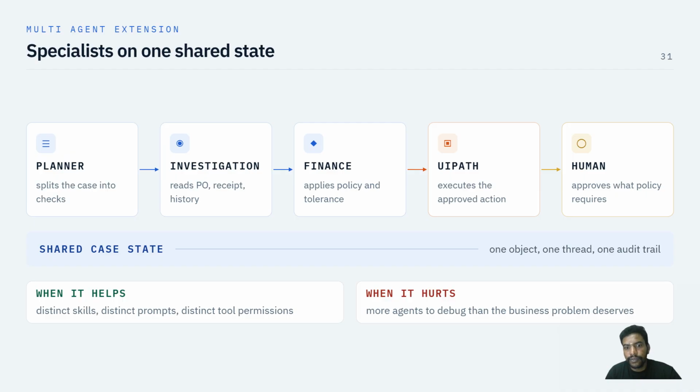Multi-agent genuinely helps when the specializations are different, meaning different runs, different context, and different tool permissions. It hurts when you end up with more agents to debug than the business problem ever deserved. My rule of thumb is to split an agent when its tool permissions or context needs differ, not because a diagram looks more impressive with five boxes than with two.